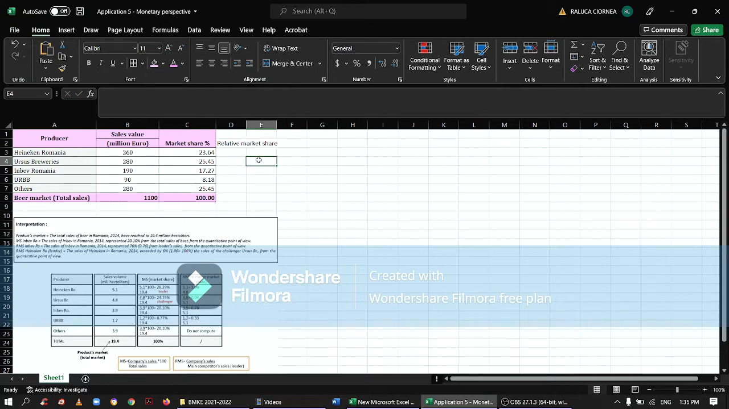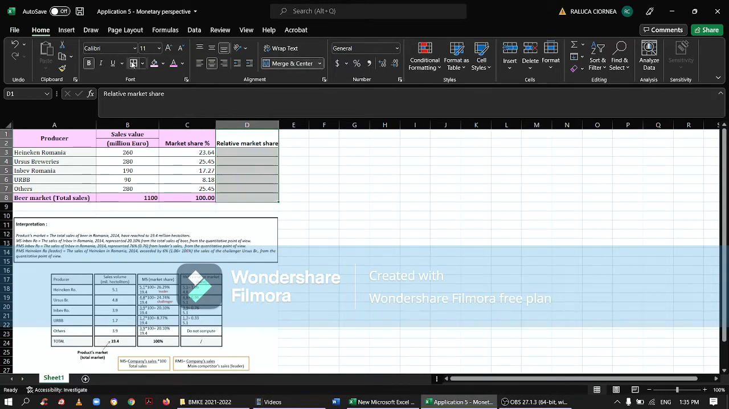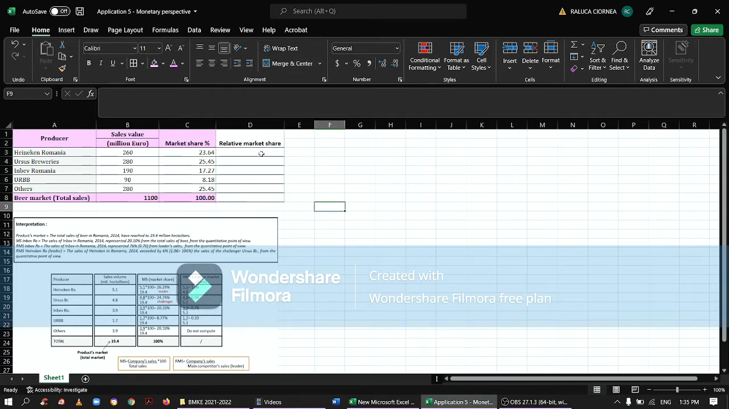For the relative market share, you can use the market share or the sales value. My recommendation, if it is possible and you have access to data, is to use the sales value, because here we already rounded the values and they are a little bit more different than the real situations if they are included in this relative market share. So it's going to be similar, very close to the real case, but this would give us more accurate data dividing the sales.